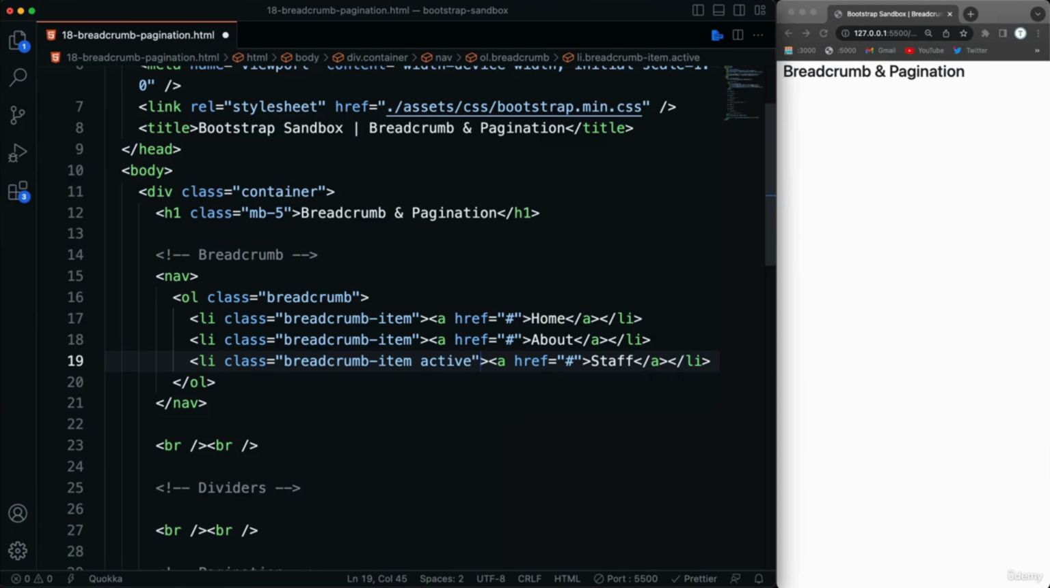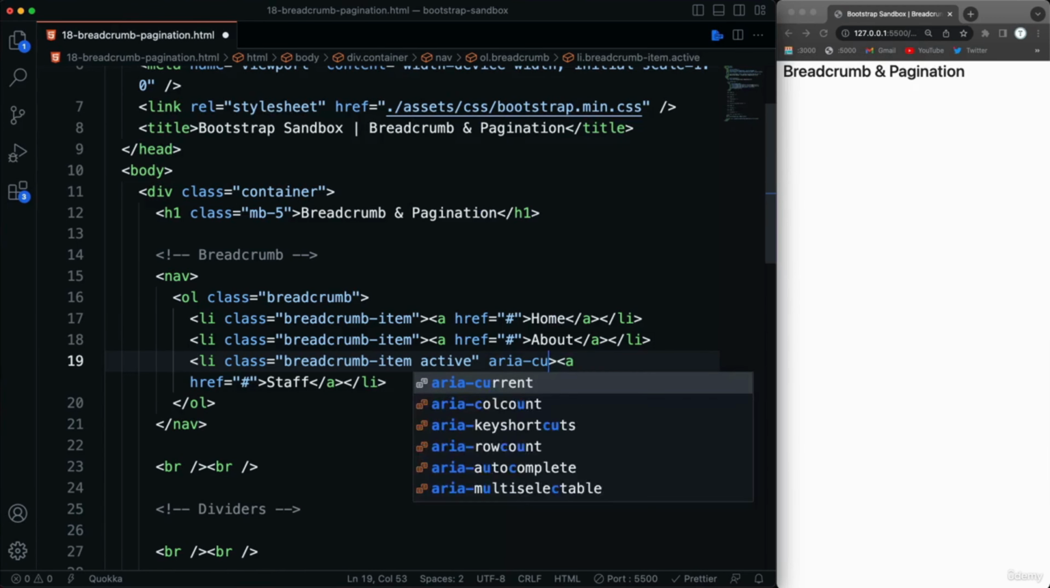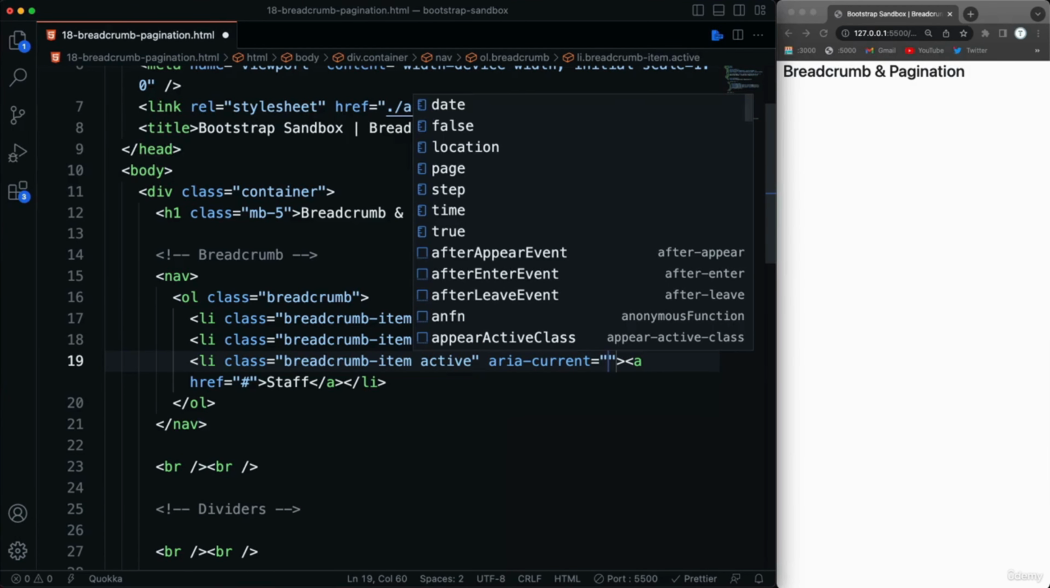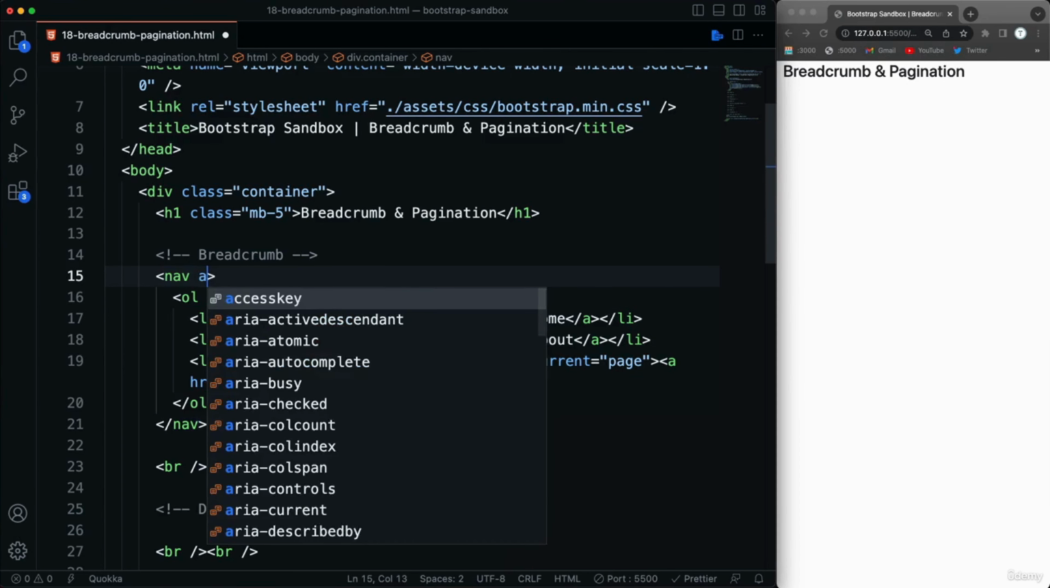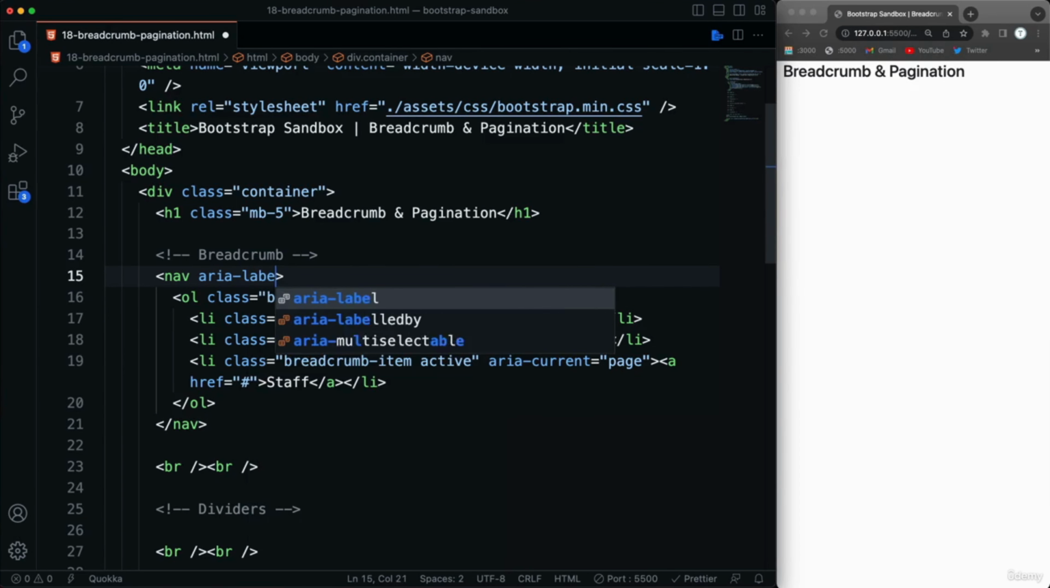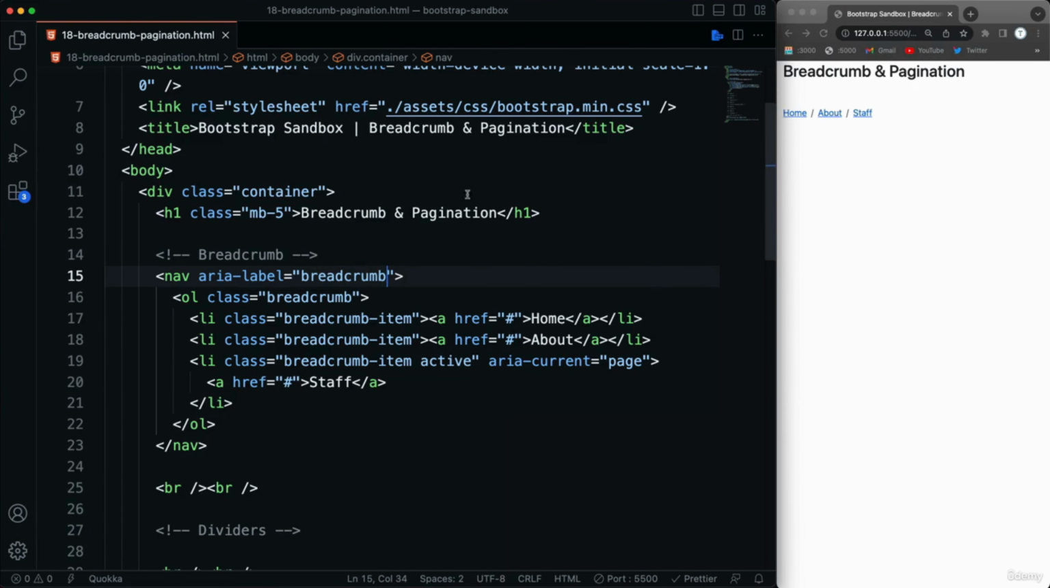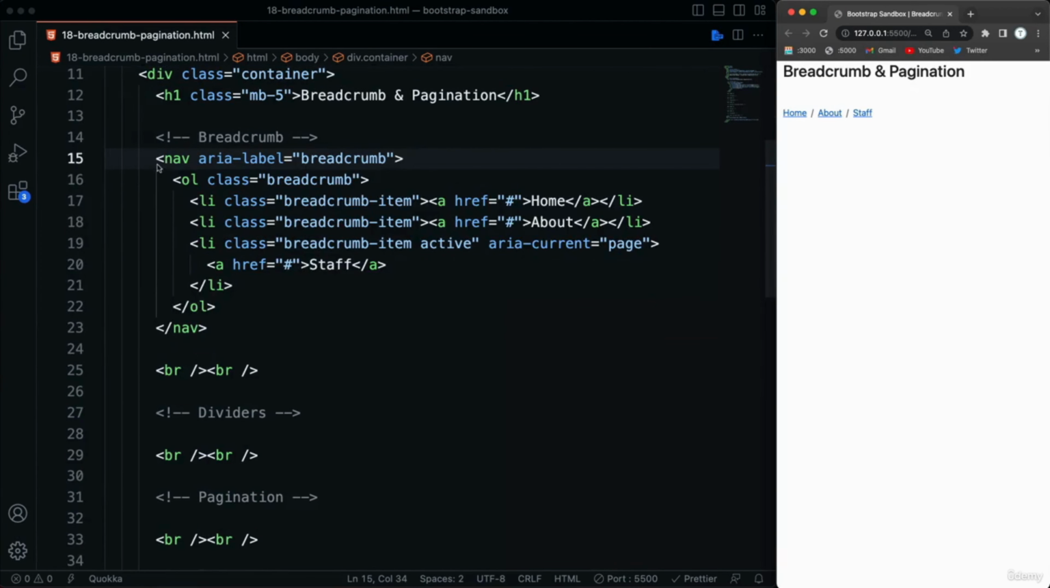And for accessibility, you can do aria-current and set that to page. And then you can also add on the nav aria-label and set that to breadcrumb. Okay, and that's what it's going to look like. Now, by default, the divider is going to be a /, but you can actually change that.